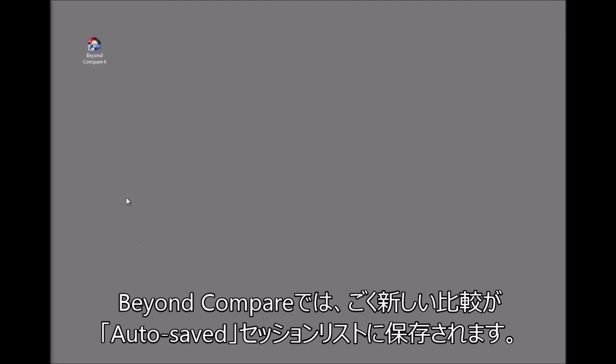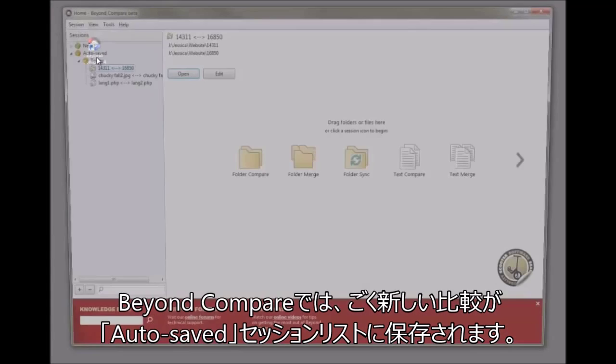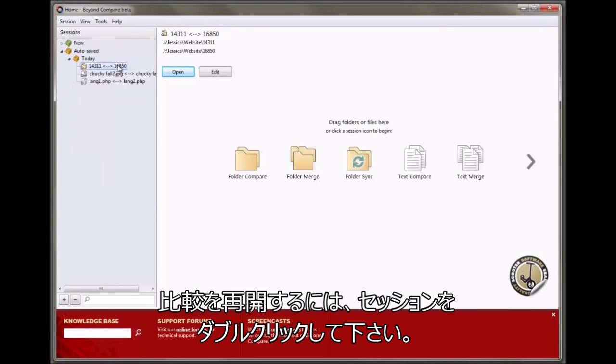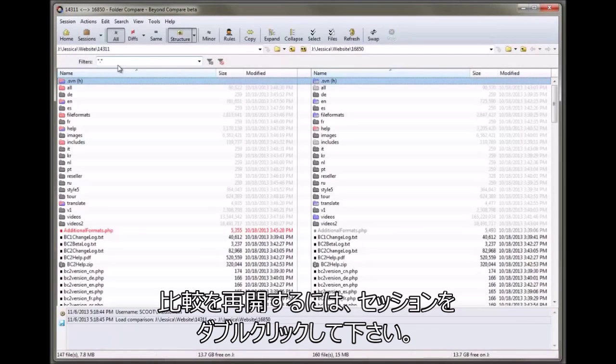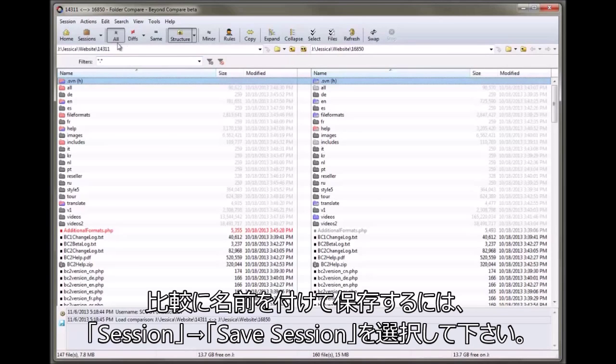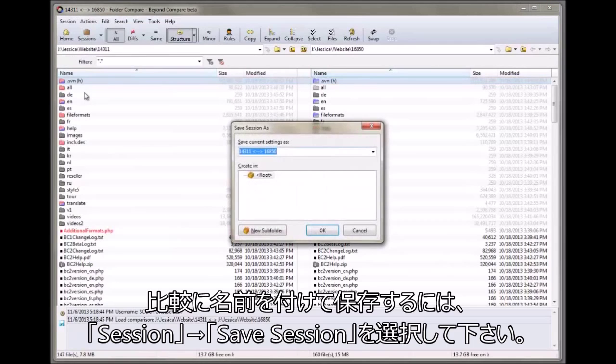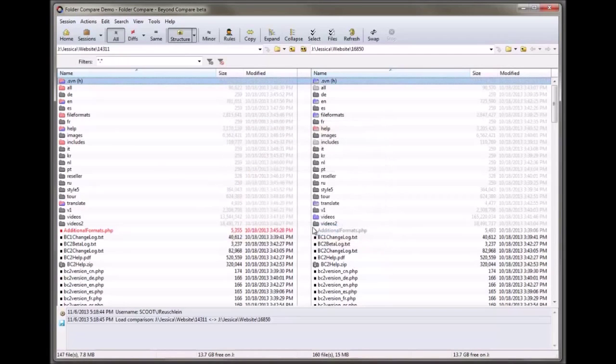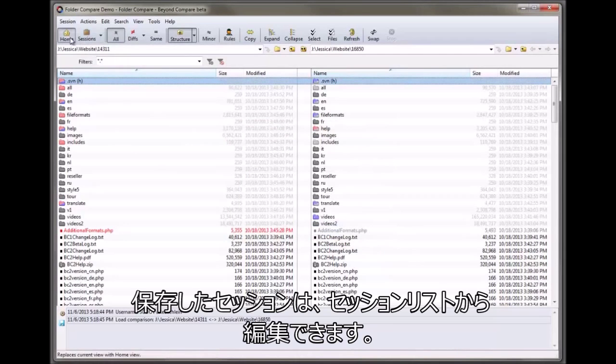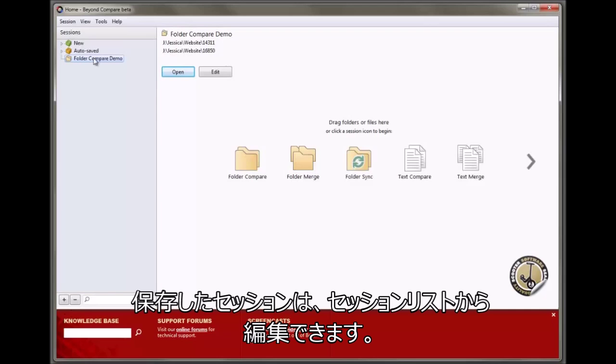Beyond Compare saves your recent comparisons in the Autosave Session list. Double-click on an autosave session to reopen it. To save a comparison as a named session, use the Session Save Session command. The saved session is now available in the session list.